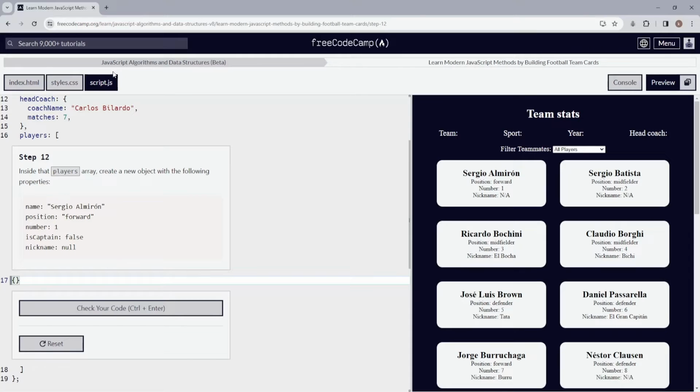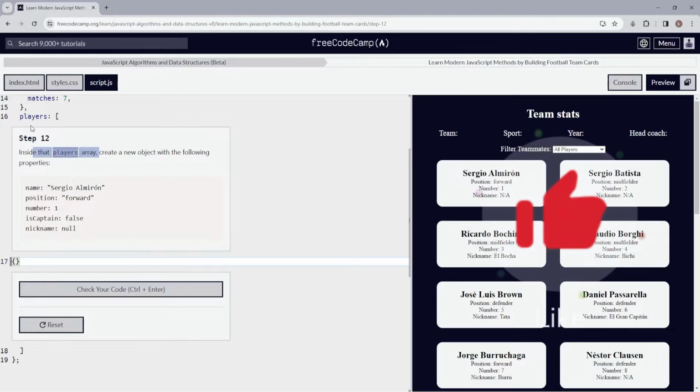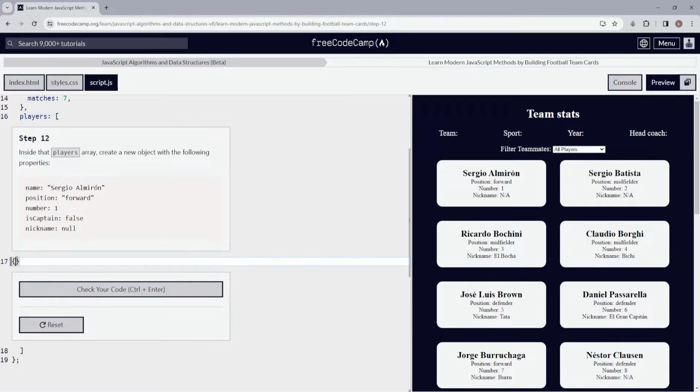We're learning modern JavaScript methods by building a football team cards game. This is part of the JavaScript algorithms and data structures certification. And step 12 says, inside the players array right here on line 16, we're going to create a new object with the following properties.